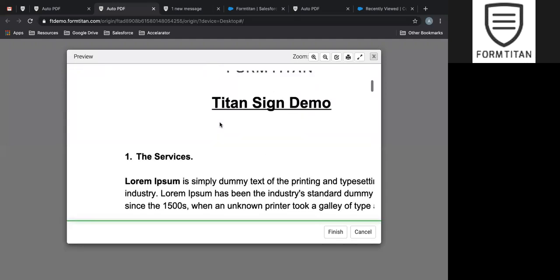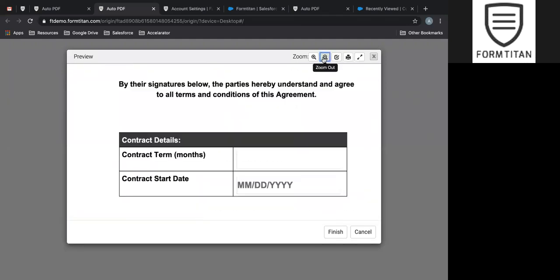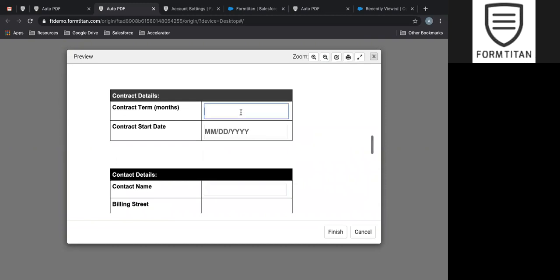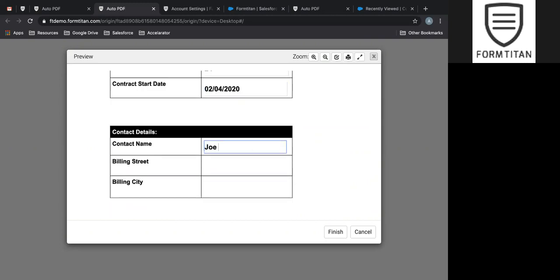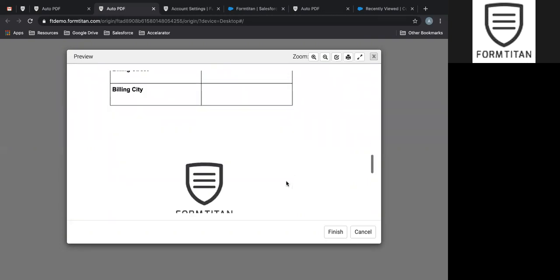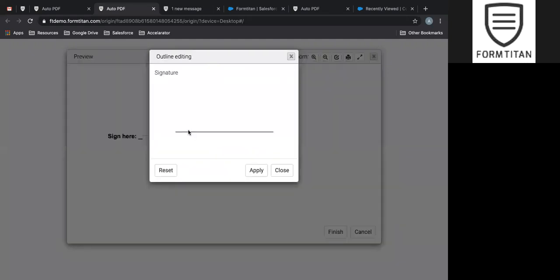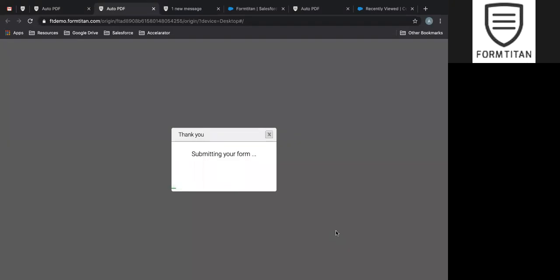So here it is, it's loaded my data. Let me zoom out and I'll add some stuff in there. I'll say 24, and then I'll say 02, 04, 2020. And that's it. And then I'll go ahead and sign it. Finish and push this to Salesforce directly.